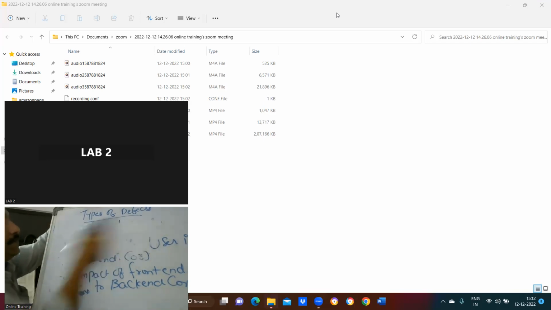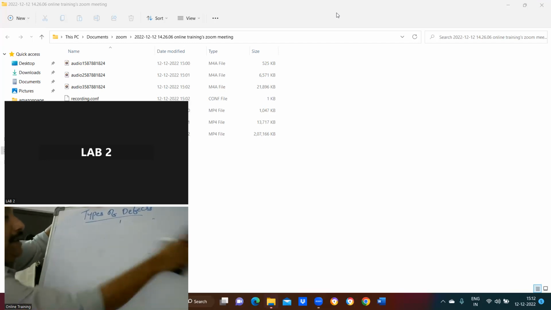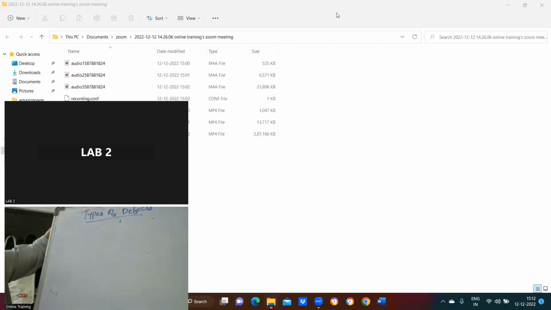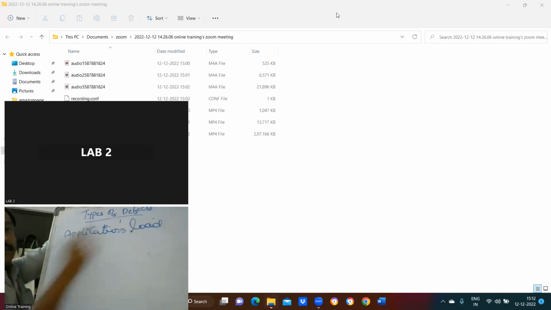Now, the next one is application load defect. What do you mean by application load defect? If the application is not supporting multiple users, for example, we'll consider the IRCTC website. In the IRCTC website, any number of users can access.